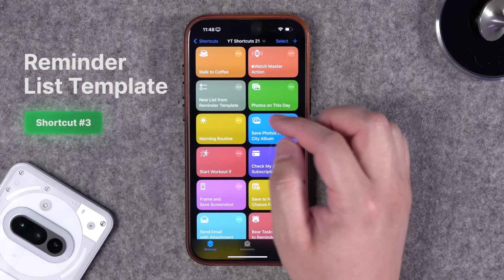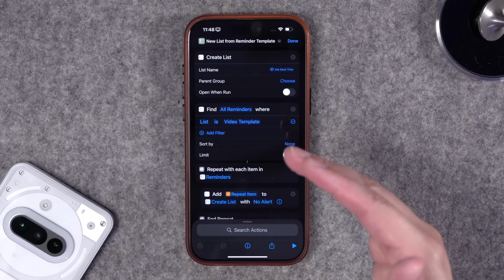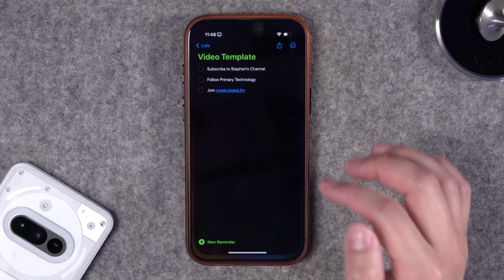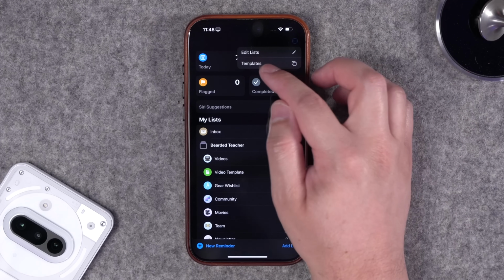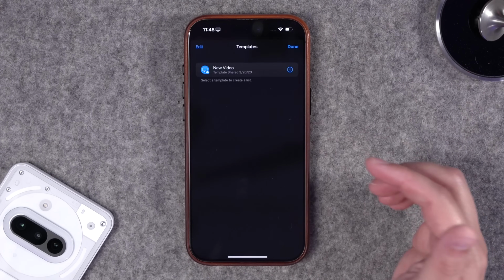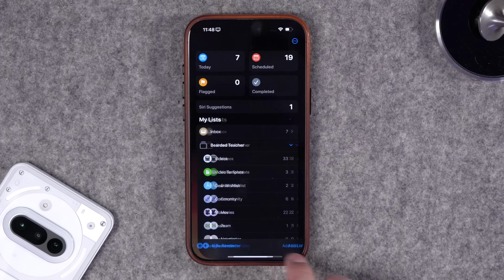Number 3, Roishimi wanted a shortcut where you can duplicate a reminders list and create a new list as if it's basically a template. Now Reminders actually has a great built-in templating function. You can save lists as a template, and then here in the 3-dot menu, you can go to your templates and then create a new list based on that. But he wanted to be able to do it through shortcuts.